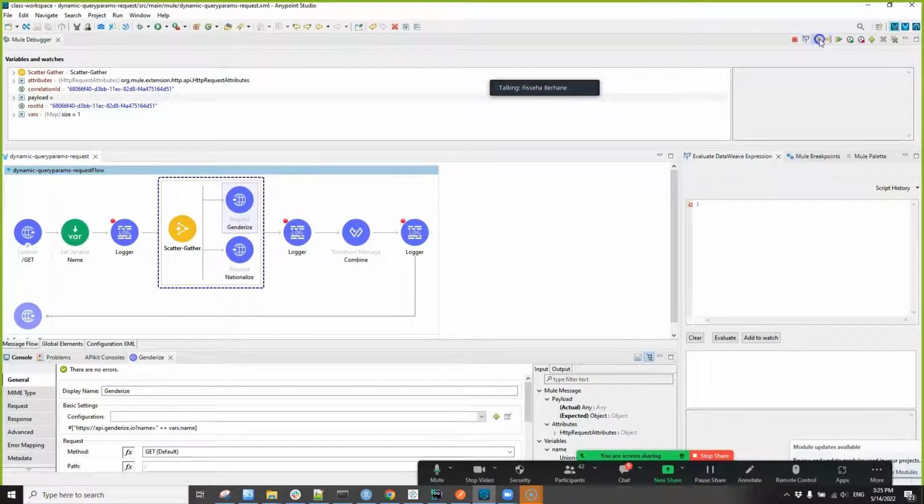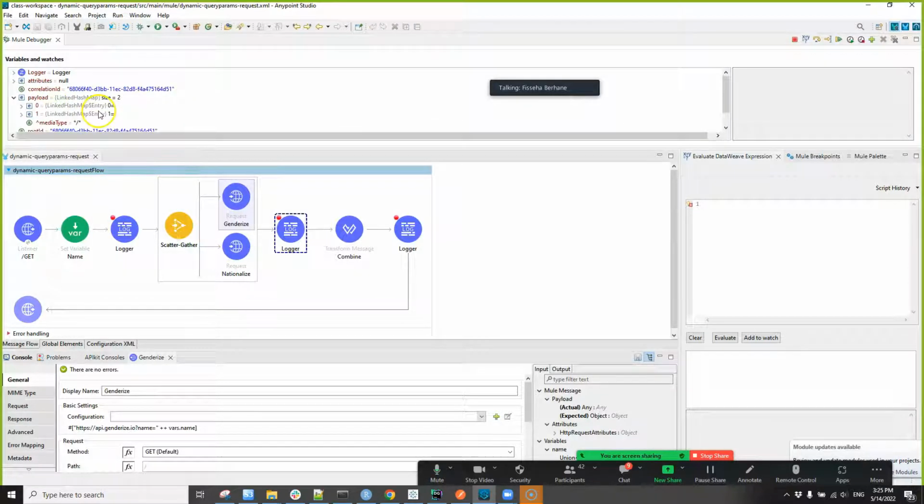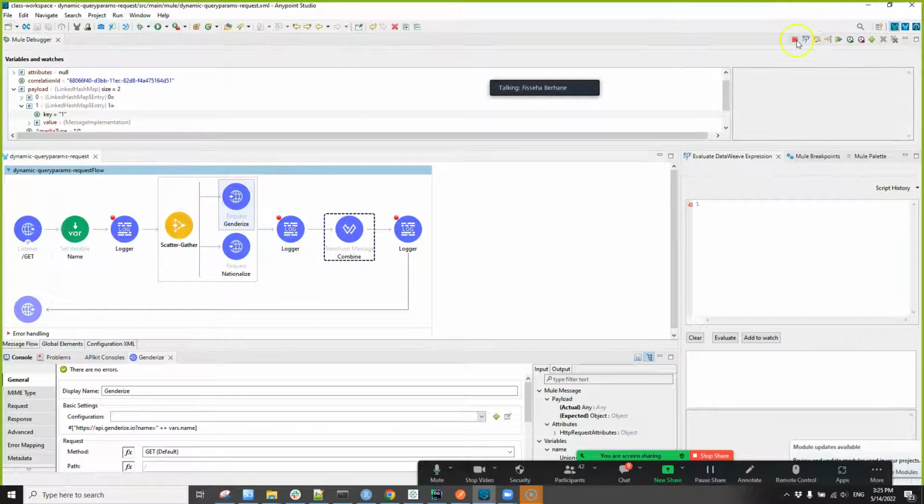Okay, so now it is in the scatter gather, the two request operations, and now it is in the logger, as you can see, after the scatter gather. And we say the scatter gather returns an object of the Mule events from each route. So you see it is an object, and the keys are 0 for the first one, 1 for the second one, and their values are the whole Mule event. And now I can click next.